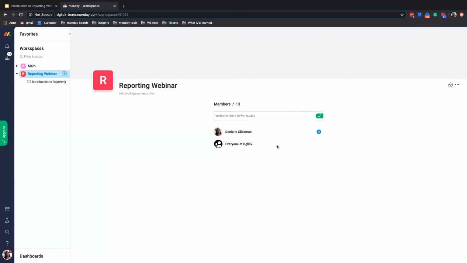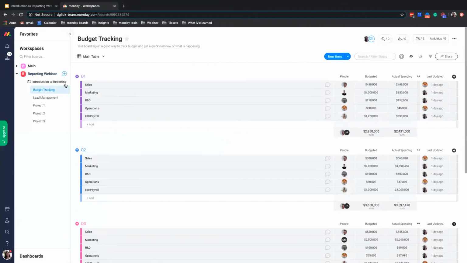So one of the most common things for teams to report on is budgets. So in our first use case, we are going to talk about managing a company's budget. So I have this board. It's called budget tracking. Very surprising, I know.